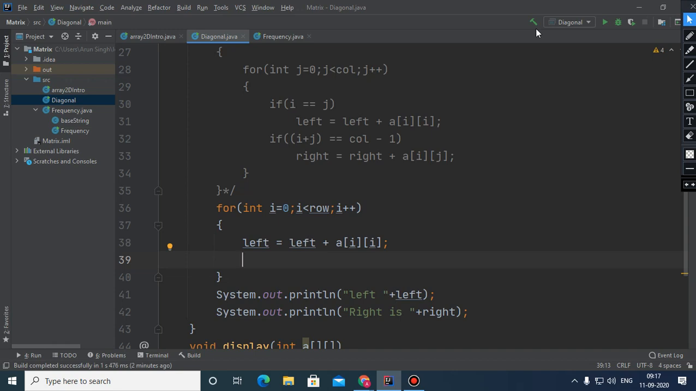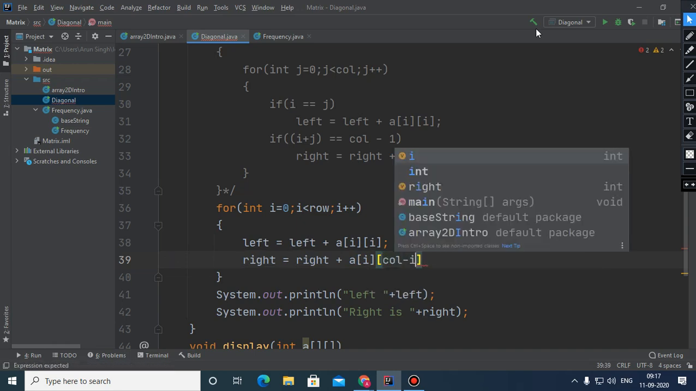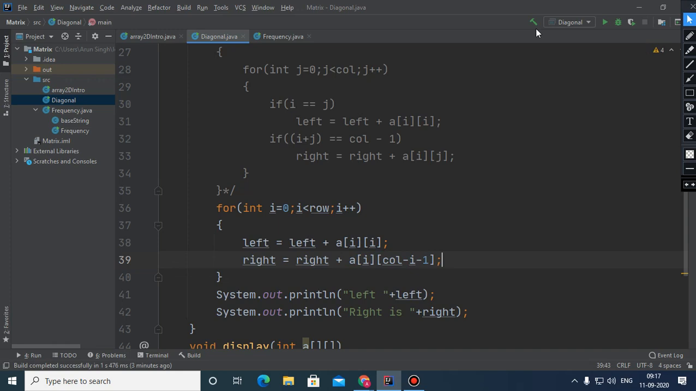And now what to do for the right one? For the right diagonal, what we need to do is right = right + a[i][column - i - 1]. This will come like this, and we need not have that nested loop j within it. I'm just telling you how it is possible.